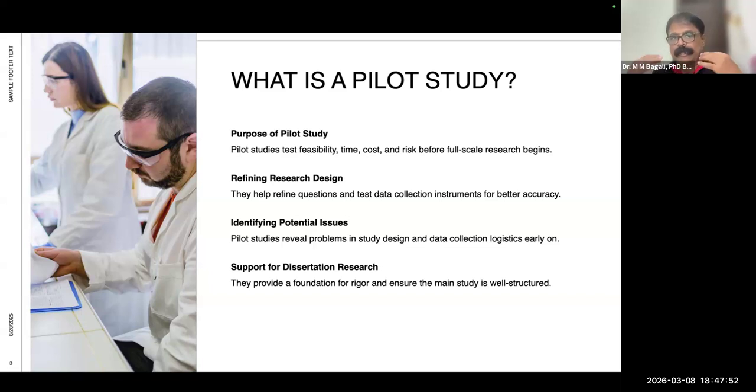So when you look at a pilot study, what is a pilot study? A pilot study will give you a groundwork. It will give you a bigger picture of your relevance, a bigger picture of your time, and a bigger picture of the cost and risk that is involved when you go to a full scale research.